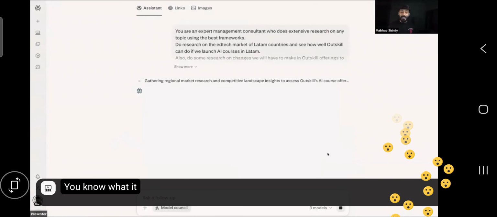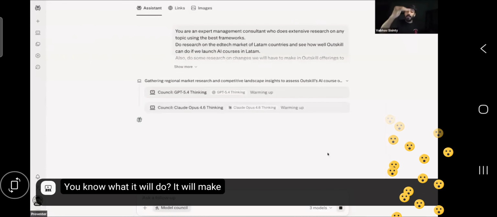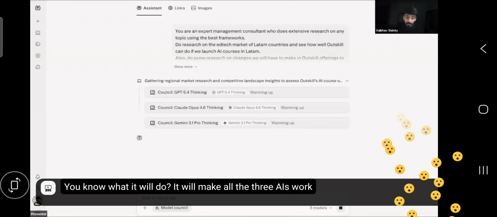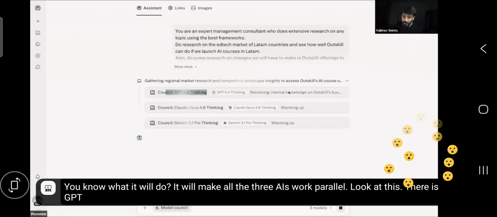You know what it will do? It will make all the three AIs work parallelly. Look at this. There is GPT 5.4 thinking starting to work, Claude 4.6 thinking starting to work, and Gemini 3.1 Pro starting to work as well. It will do the work for the next 10 to 15 minutes. Once it finishes the work, this is how it will give it up.